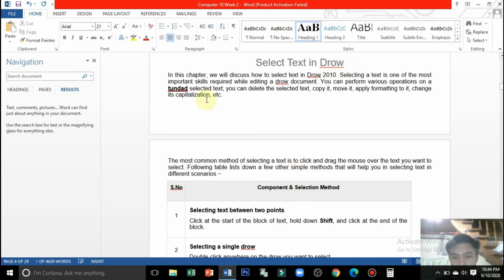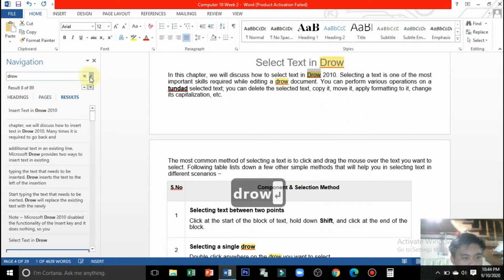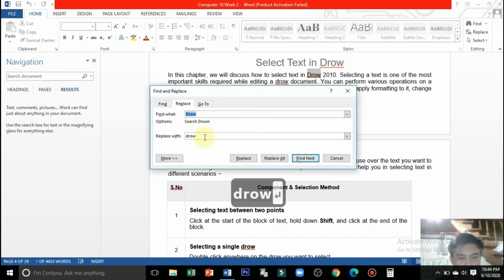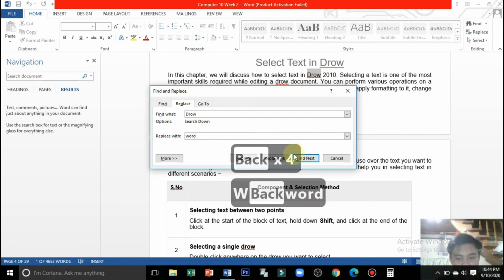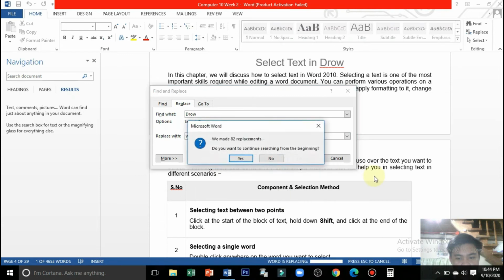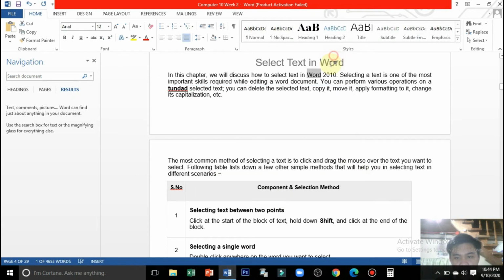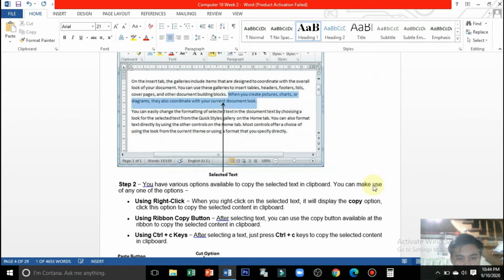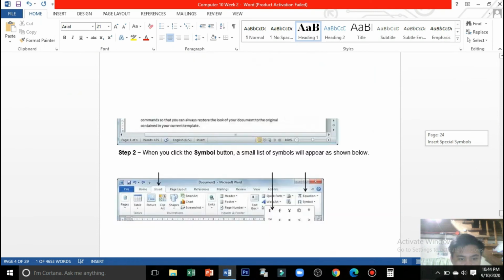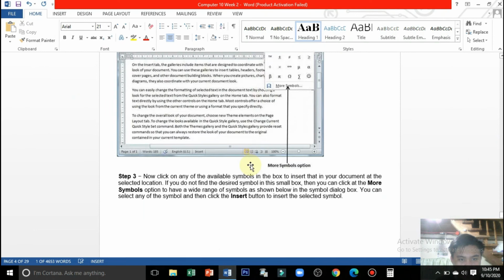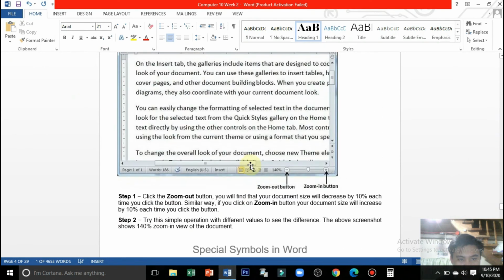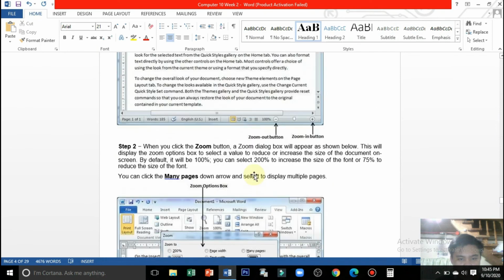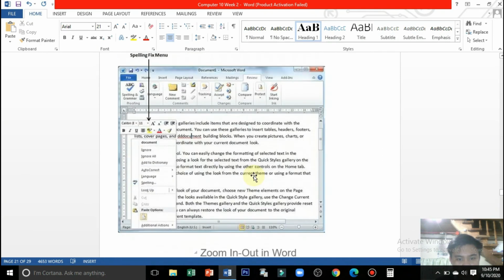Okay? Atong ibalik sa para mabalik na pod, replace gihapon, and then atong alisdan og word. Okay? And then replace all. Yes. Okay? Nabalik na sila. Okay? Where were we? Zoom in and zoom out. We already know that.